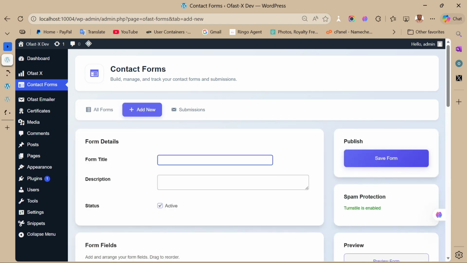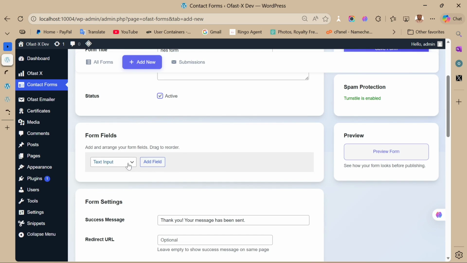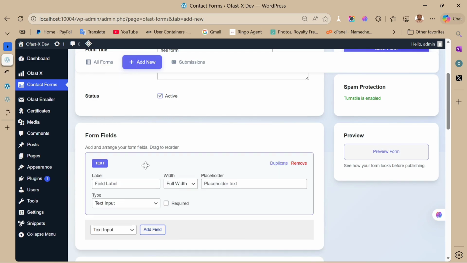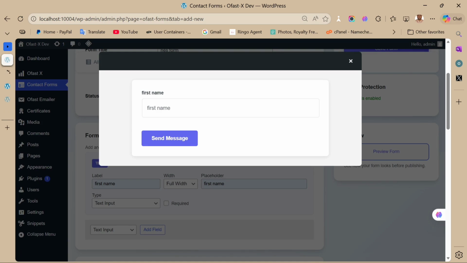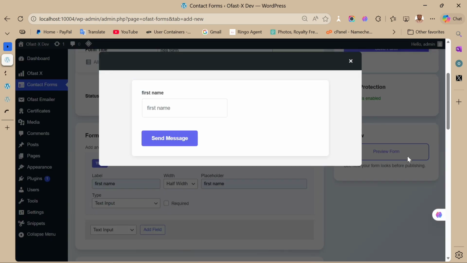So if, for instance, we want to create a new form, let me say new form. You can add a description and make it active. If you don't open this one, you are not going to get it. So here, text input, you can put any, let me say add. You can make it full, you can make it half. You put your first name, you can put anything on this. As you are doing this, you click on preview, you are going to see it here. If I say half and click on preview, you are going to see.